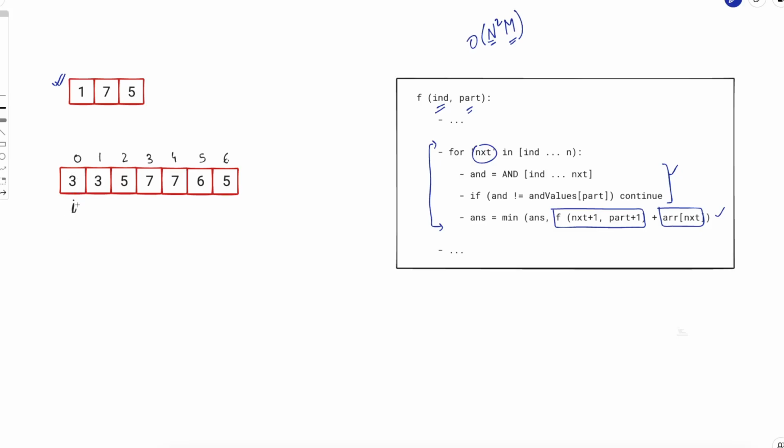So index is 0. Here you will be skipping every subarray; first of all, what are you interested in? You are interested in the first subarray that has an AND value of this, right? So you will be skipping all subarrays that don't have an AND value of this. Does this subarray have an AND value of 1? No. Does this subarray have an AND value of 1? No. Does this subarray have an AND value of 1? Yes. So you will not be skipping this. So you will have f of next plus 1 plus 1 for index 2, right?